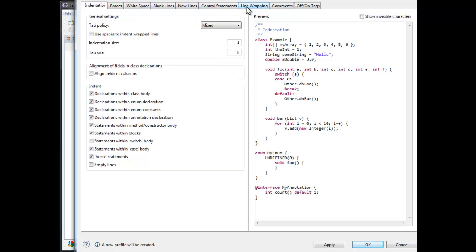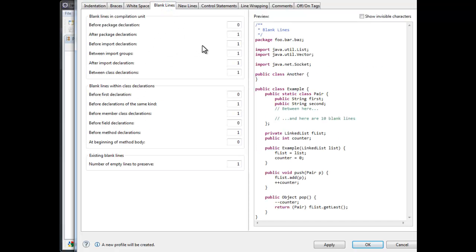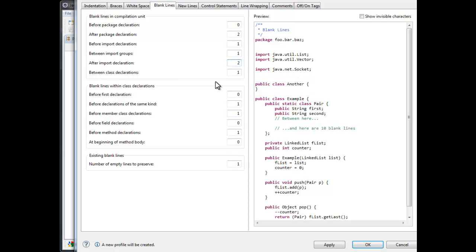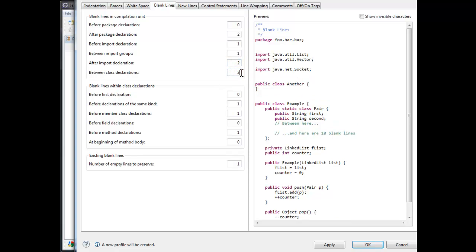And I have a bunch of tabs containing a lot of parameters that I can set. I want to set the tab policy to be all spaces. And that's all I need to set on this page. On the next, let's see, blank lines. I want to go to blank lines, and I want two lines after a package declaration. I want two blank lines after an import declaration. And I want two blank lines between classes.